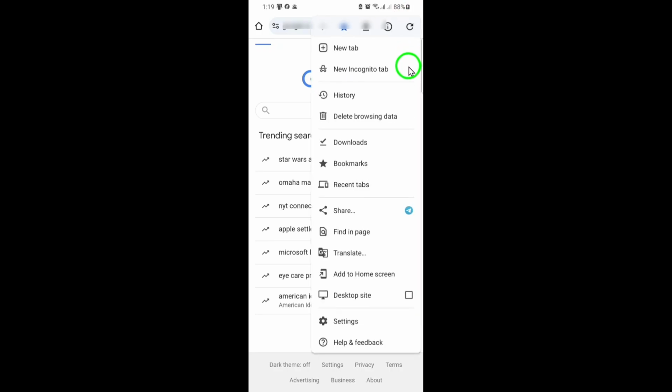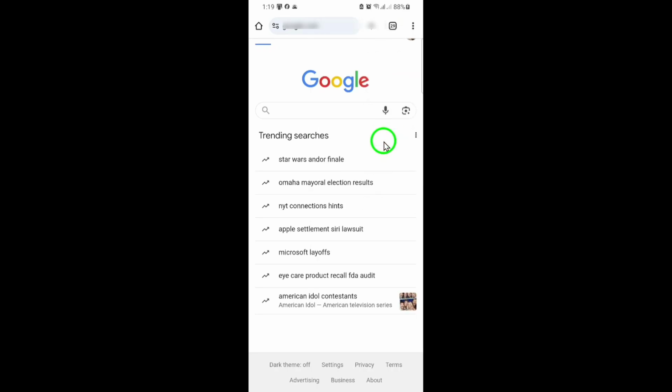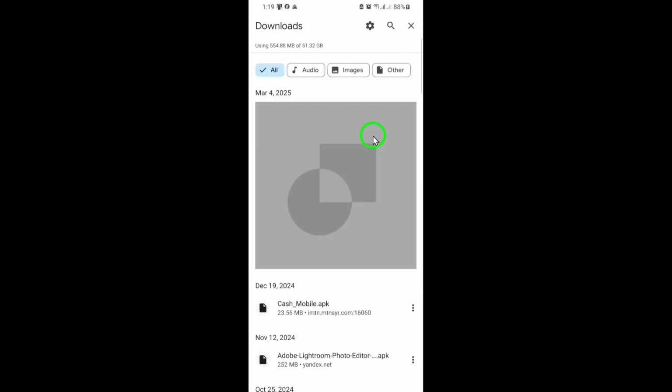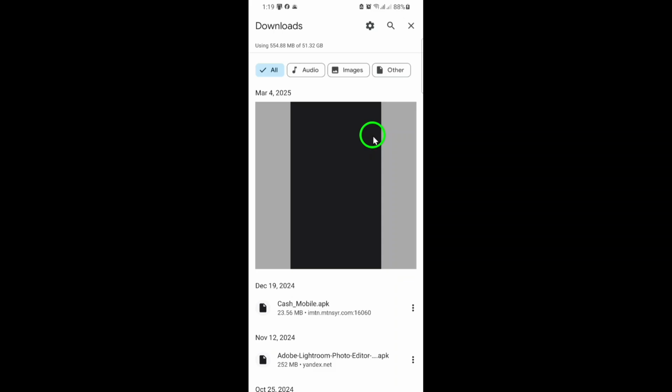Next, from the menu, find and tap on Download. This will take you to Chrome's Download Manager, where you can see all your previous downloads. Now, look for the Settings icon, usually shaped like a gear, at the top of the Downloads page. Tap on this icon to access the download settings.